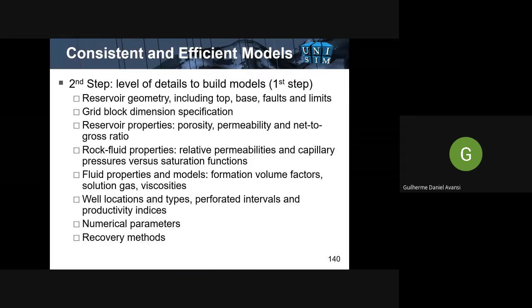The second one: I defined the objective, now I need to define the level of detail that I want to build the models with. The level of detail is based on the first step. So we need to decide about the reservoir geometry, including top, base, faults, and limits. We need to include the grid block dimension specification. We need to include the reservoir properties: porosity, permeability, and net-to-gross ratio. We need to include rock fluid properties, relative permeability, and capillary pressure versus saturation functions, fluid properties and models, formation volume factors, solution gas, viscosities, well location and types, perforated intervals and productivity indices, numerical parameters, recurrent schedule.